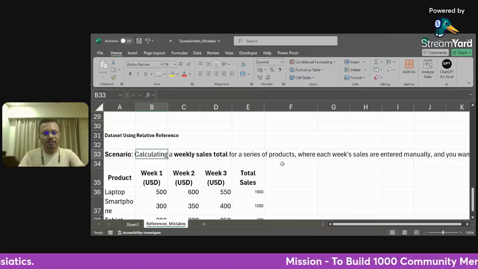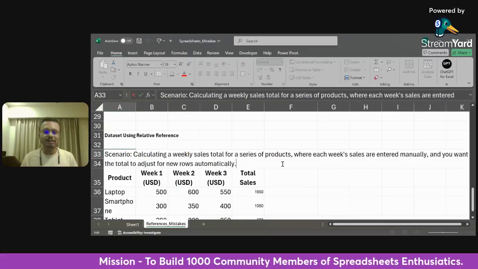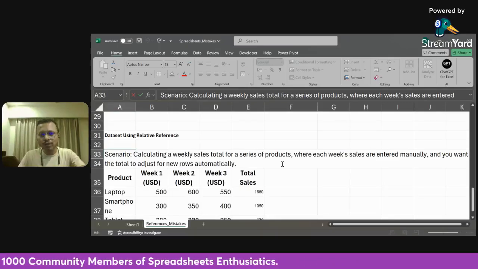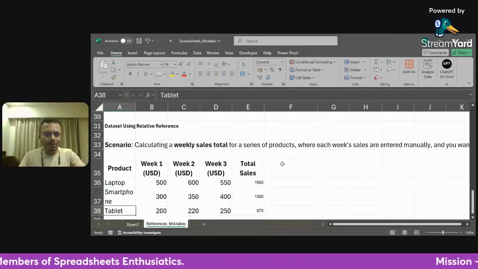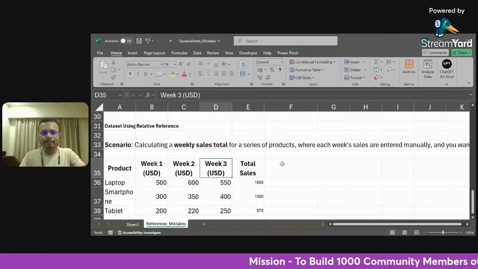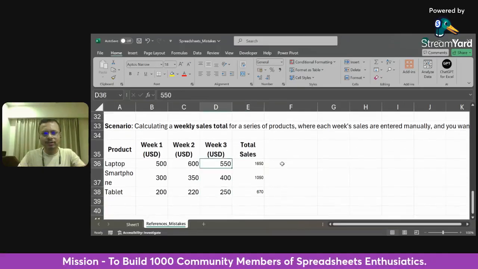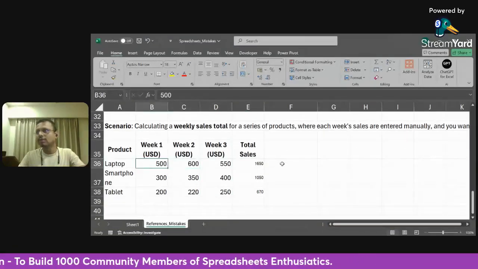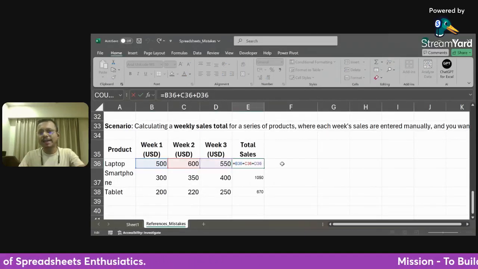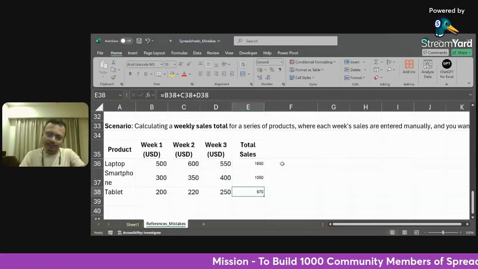So here's the problem. Calculate the weekly sales total for a series of products where each week's sales are entered manually, and you want the total to adjust for the new rules automatically. How to do that? You have the same products, laptop, smartphone, and tablet. You have week one USD dollars, week two, week three, and your total sales. Now, simple thing, you have to just calculate the whole total. How to do that? So P36, C and D. You get the whole total and you are done with that.